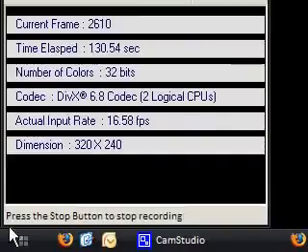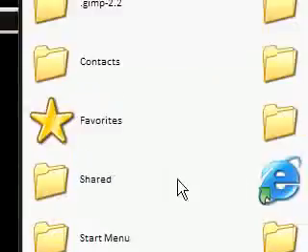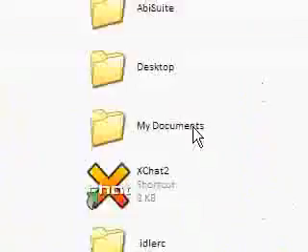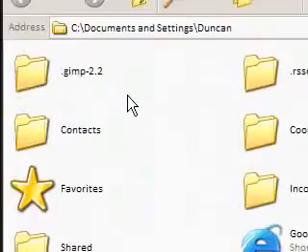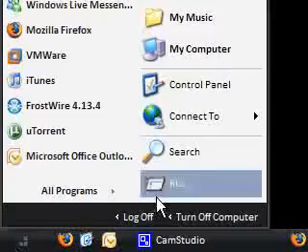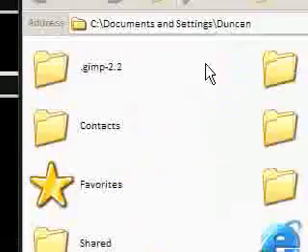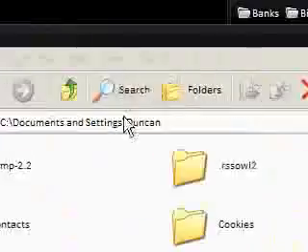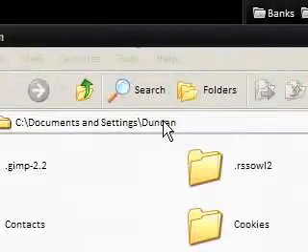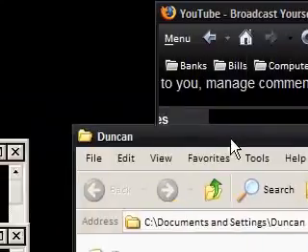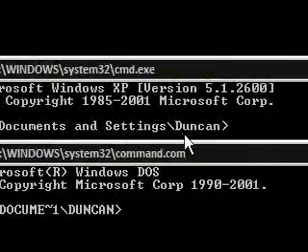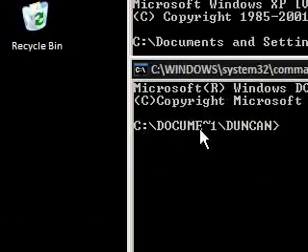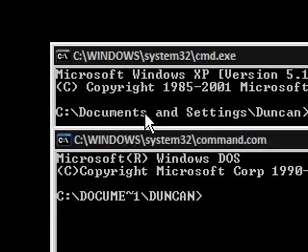So if I was to go start, run and press dot, you'll notice that these are all the folders that are inside C documents and settings and Duncan. So usually your command prompt will start here. It will be C documents and settings or C users or something, and then your name. So yes, they both say the same thing, but why does this say C document 1 and then Duncan, and this say C documents and settings Duncan?